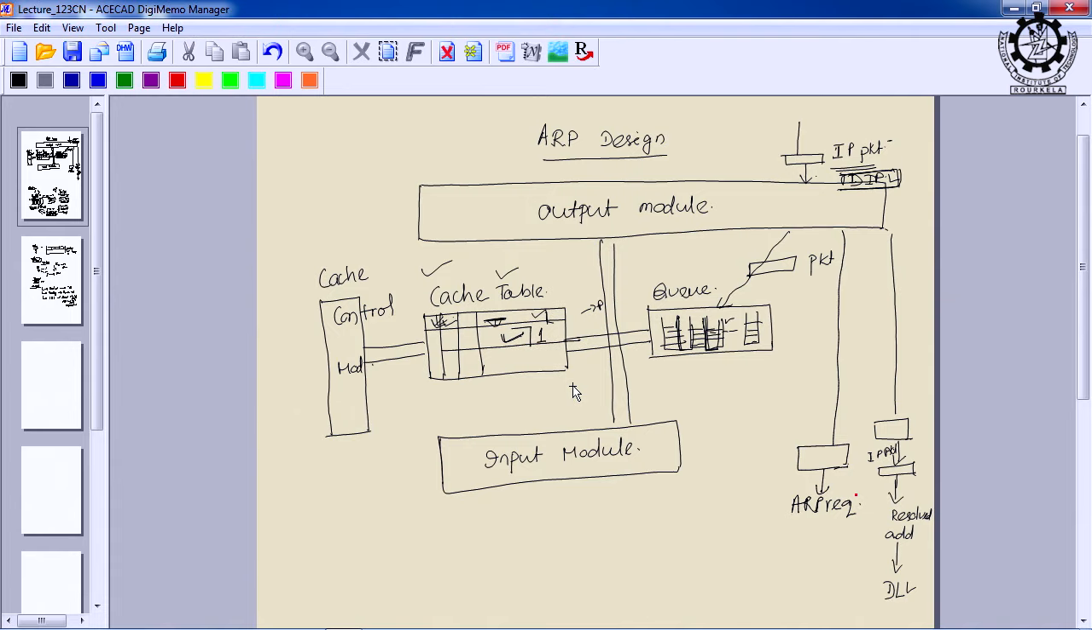Is that clear? So, the output module, when it receives the packet from the upper layer, checks for the status in the cache table. If it is resolved, nothing to do, it simply takes the value from the table and sends to the lower layer, that is the DLL. If the status is pending, that means it is understood that the queue has already been created for the same destination. So, it enqueues the packet into that, and that is all.